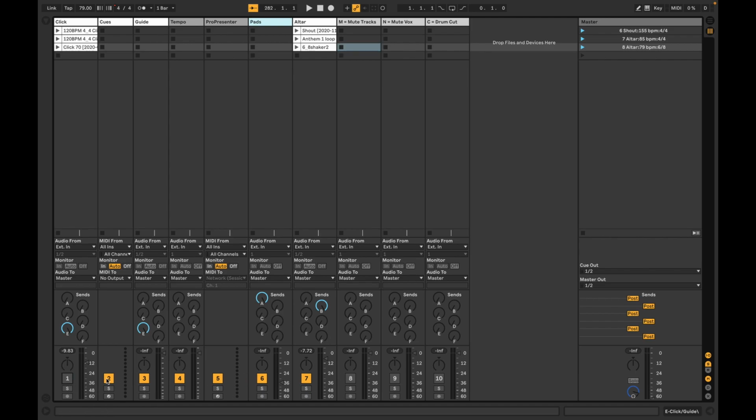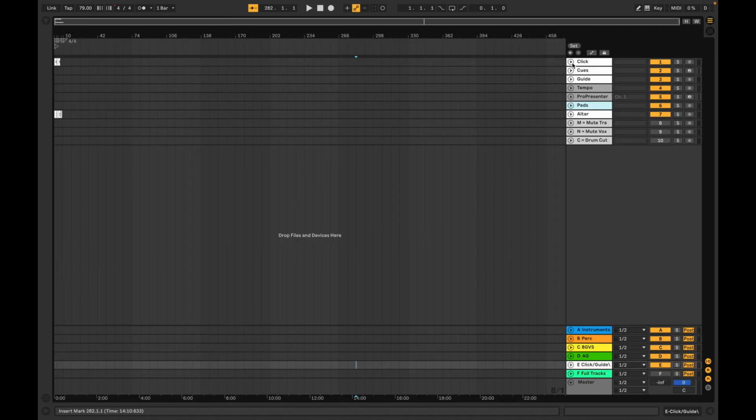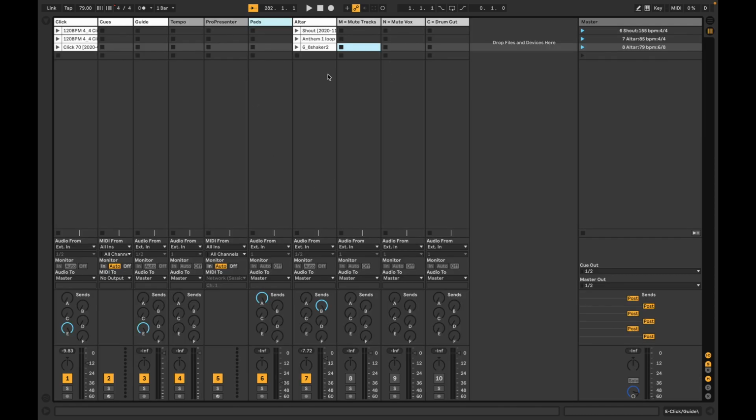Okay, so you see here's our mute on and off. We can slide the volume like this. And so these are our channels. You see all our channels up here: click, cues, guide, tempo, pro presenter. If we look here, click, cues, guide, tempo, pro presenter. So they are showing us the same thing. It's just a different way of picturing it.